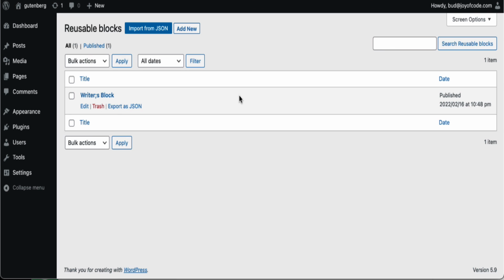Reusable blocks are great because it's going to save you a lot of time when you have repetitive content that you want to use on different pages and posts.